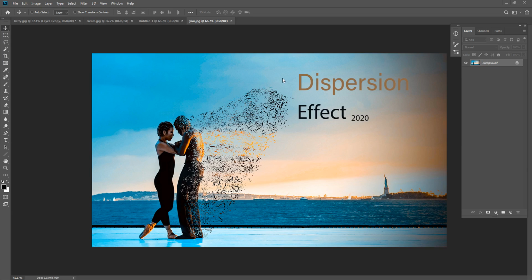This image that you are seeing right now is the last video that I posted on YouTube by the name of Dispersion Effect 2020 is the year. You can find and watch this video tutorial on YouTube. This is a very cool effect that you can apply on your own image.